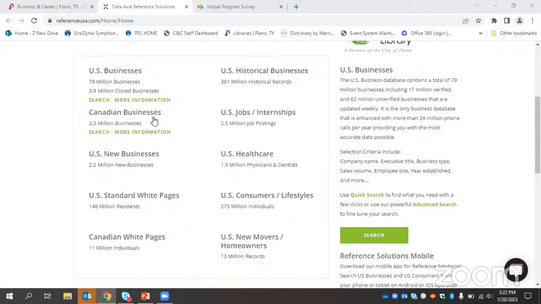So some of the other databases you'll see is the U.S. healthcare database. Where is that? That's over here in the middle of the right-hand column of the resources. And that differs a bit from others listed because their search options allow you to find specialists in many different areas of medicine.